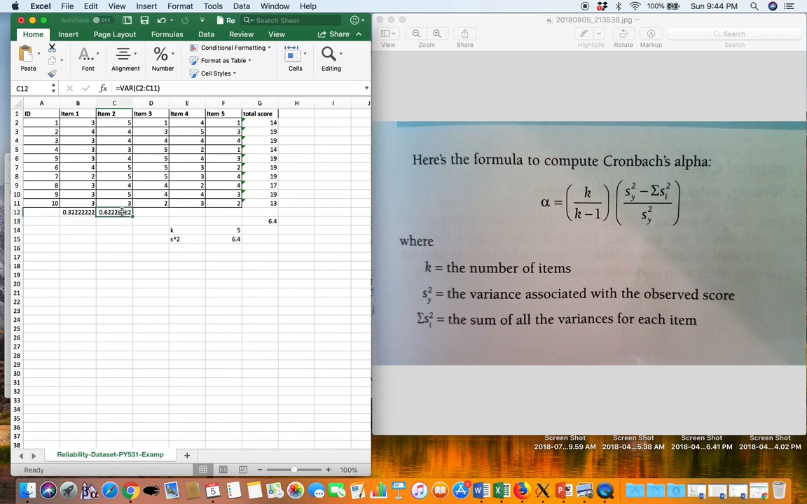You could also, just like what we did with this, click the bottom right hand corner of the cell and then drag it all the way here, and it's going to apply that same formula for each column. Alright, now we need to sum all of the variances for each item. So use the sum function, and you'll highlight the relevant cells, close parentheses. So this is going to be the sum of all the variances for each item.